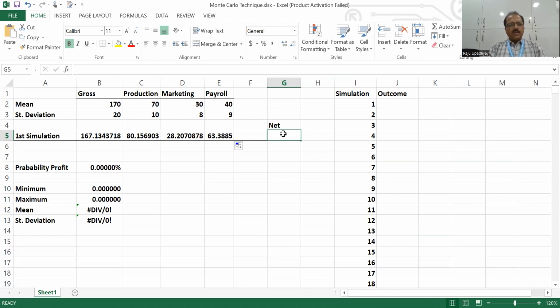So what I can do is write here equal to the gross value is this, first simulated value is this, minus we have to collectively take the value of production, right? So here I'll be writing the value of production is this, then plus the value of marketing, plus we have to get the value of payroll, and then we have to run this. So this is the net value which we have got, right?